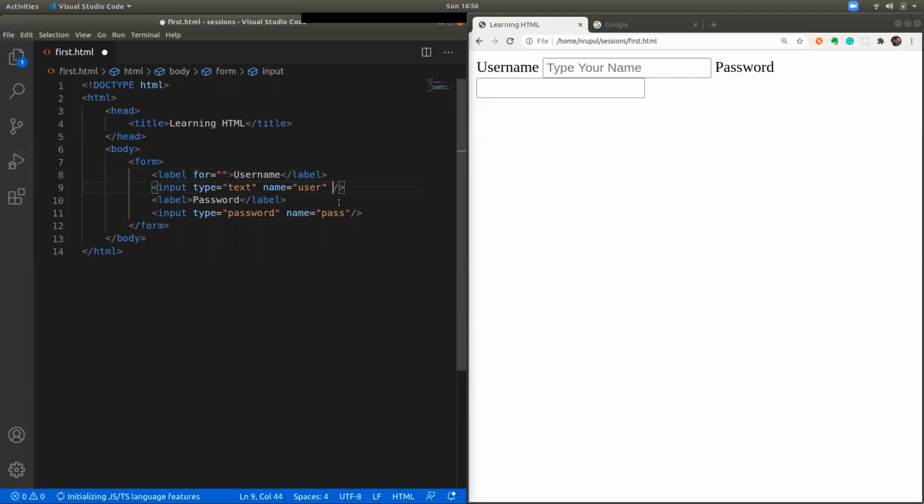Let's say I'm defining an ID for this input. Let's say I give this ID as ABCD. The ID is used to identify a particular element. So this input will be identified with ABCD. This username label is mapped or linked to ABCD. This is the convention that you need to follow: the for value should match the ID of the input.